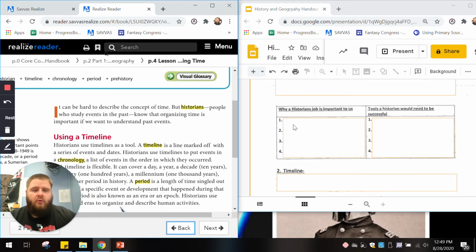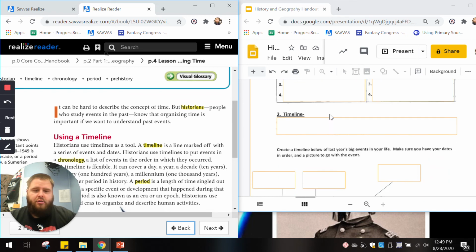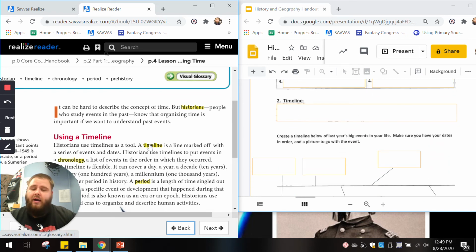So here in this chart, I want you to provide 4 reasons why a historian's job is important to us. All right, you can find clues here in the book, or it might just come from your opinion as to what you think. Either are fine. So some tools a historian would need to be successful. Again, there's going to be clues in the text. So once you've completed this section, go on to the next. Timeline. Find the word in yellow.